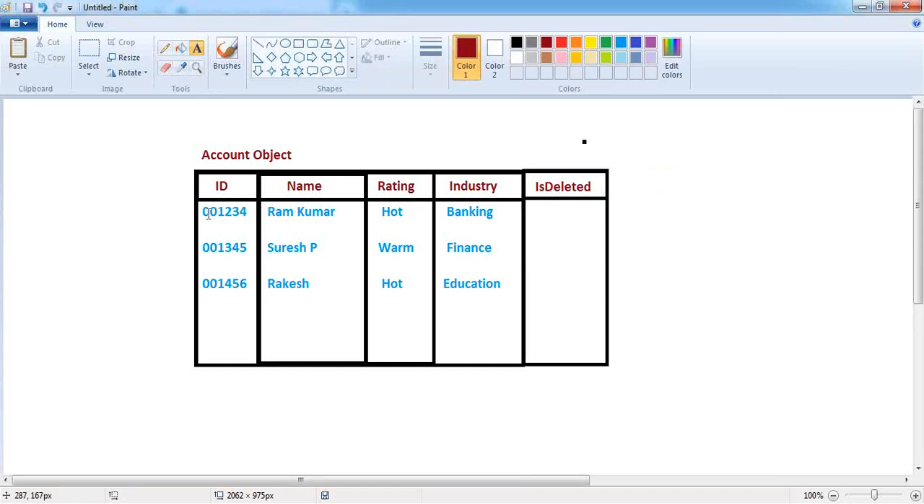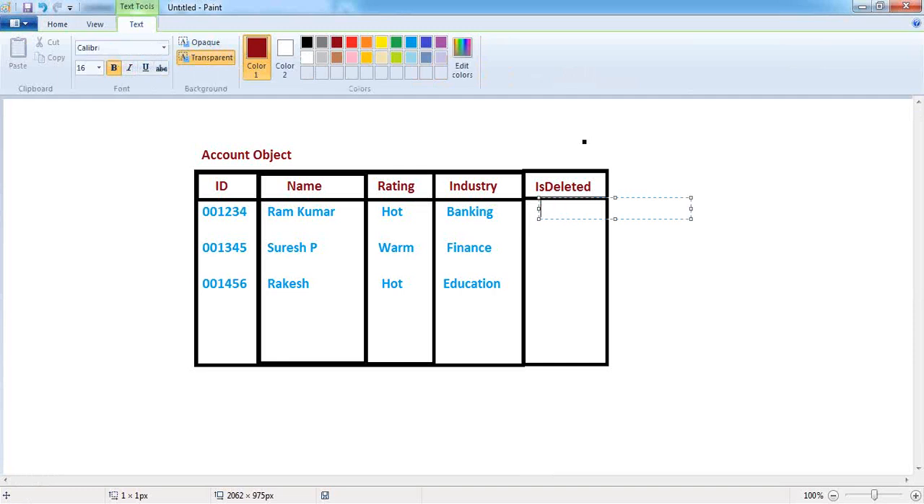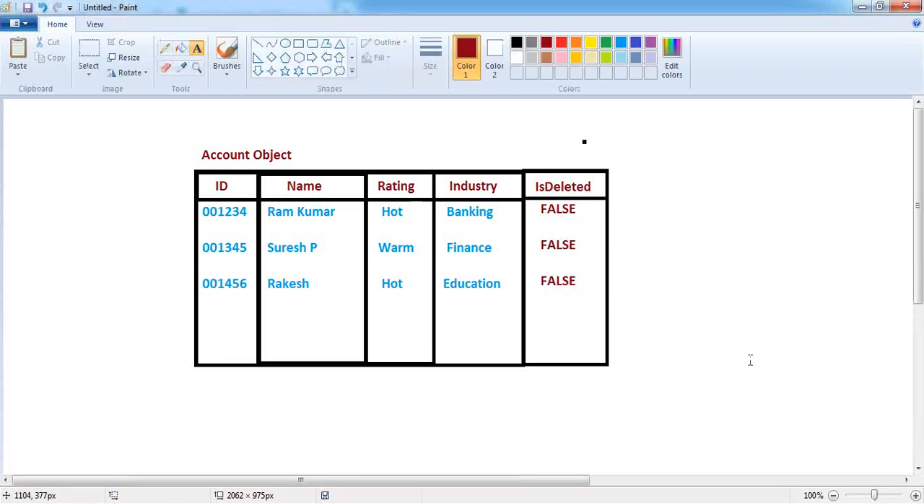Now, whenever I'm creating a record, just now I have created 3 records. Now tell me, are these records deleted records? No, these are just created. So here, it is having that value as false. That means this is not a deleted record, because this is a checkbox field, which will have true or false. This is just a created record. So here also false. Here also false. Okay. That means this record is not a deleted one.